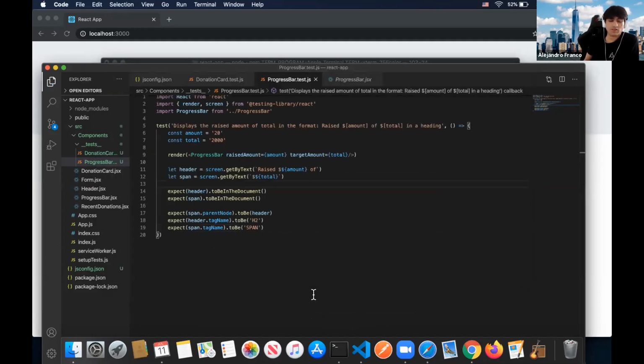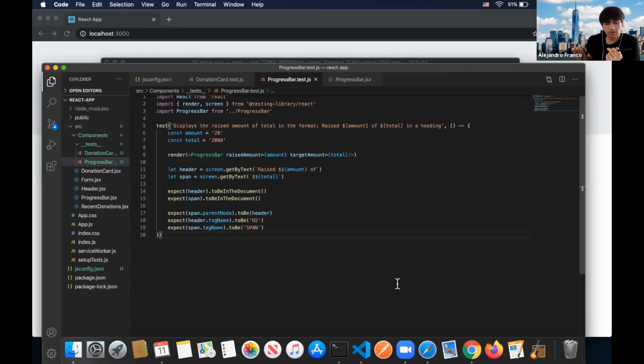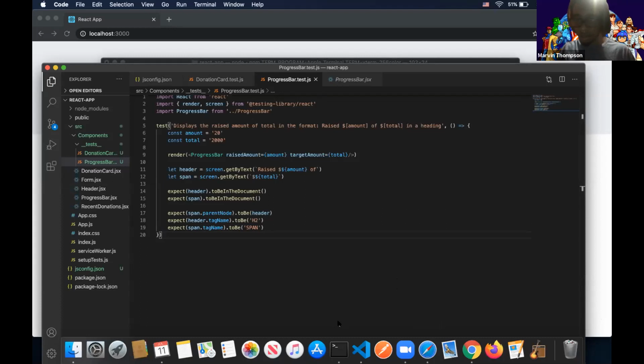Great. So two things to remember there. One is that these variables header and span are actually HTML elements. They have the usual HTML properties like tag name, style, ID, etc. Here we're using, we talked about the matchers, and where did we say to be is a matcher that comes from? That comes from Jest, right? Jest, that's correct. And not just DOM. That is correct. And to be in the document comes from jest-dom, for instance. Okay, other questions or thoughts in here?